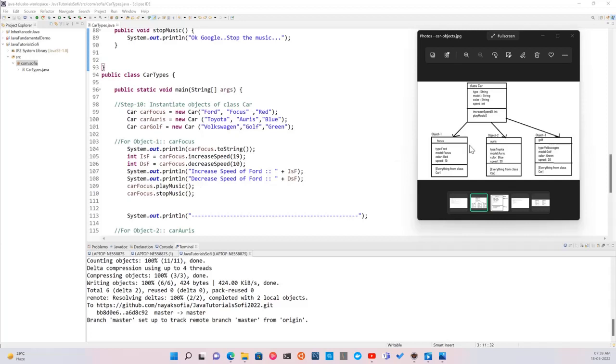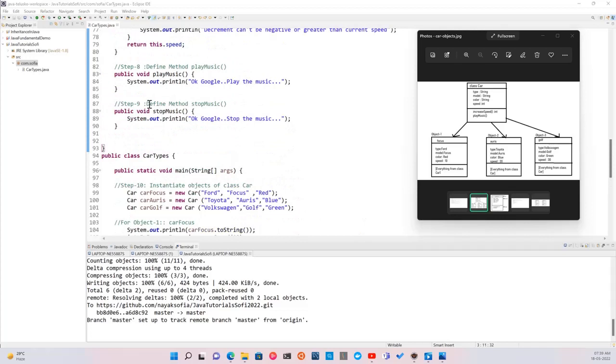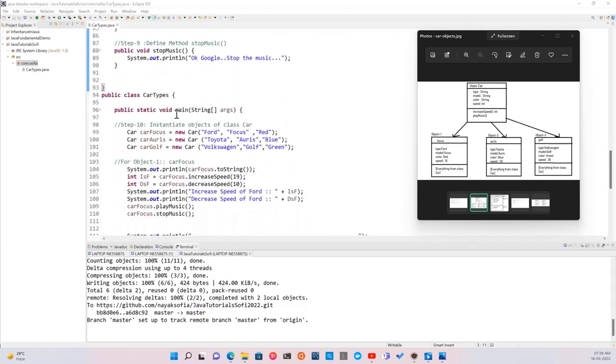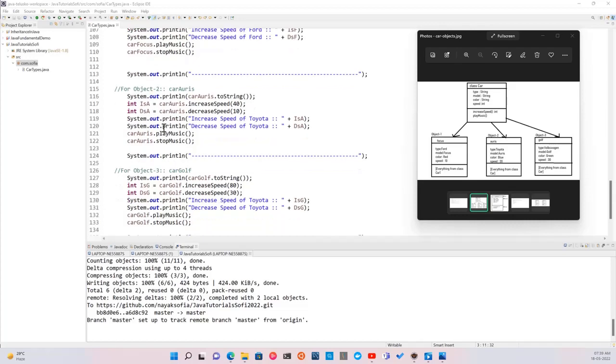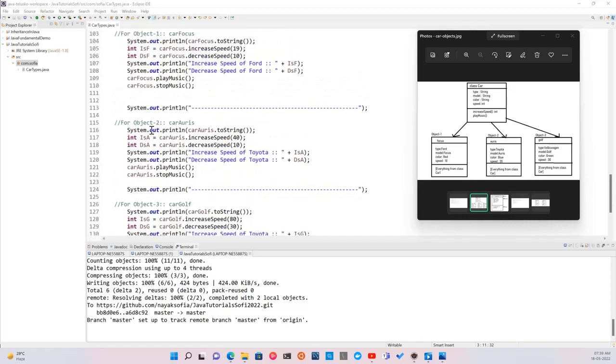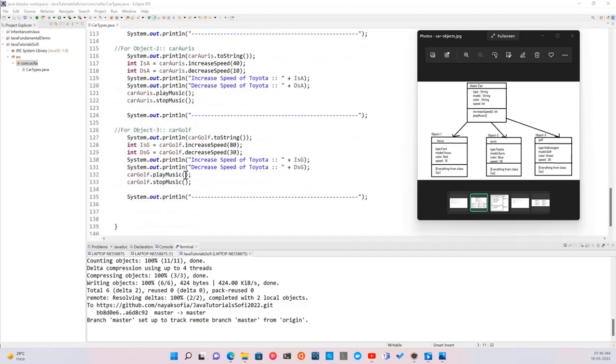Then I access the play music method using the dot operator, carFocus.playMusic, carFocus.stopMusic. Like that I did it with the other two car objects. Here System.out.println carAuris.toString, int isa carAuris.increaseSpeed passing the value 40, carAuris.decreaseSpeed passing the value 10, assigned to DSA, shows the output, carAuris.playMusic, carAuris.stopMusic. Like that I did with the third one.